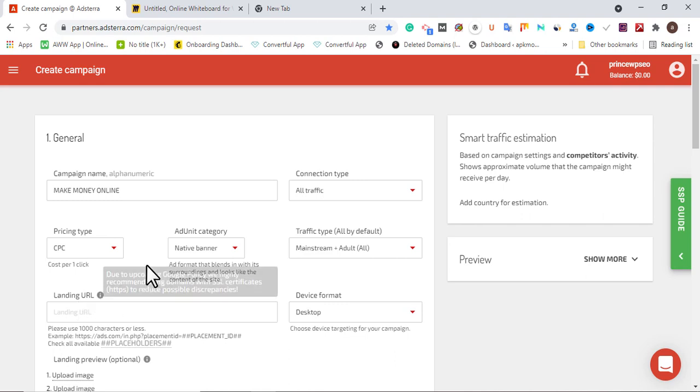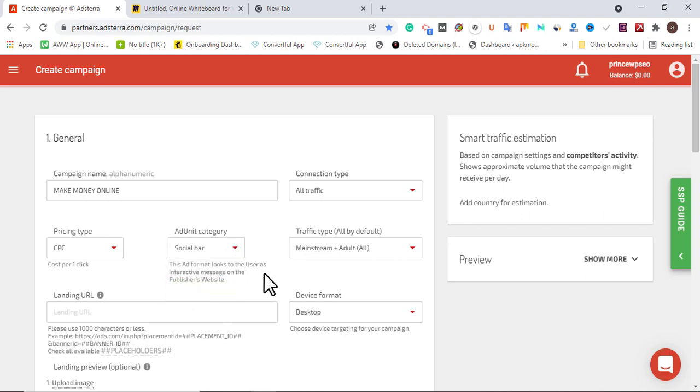The next thing to choose here is the social bar. Social bar is going to convert very well when it comes to Astera, and when it comes to increasing AdSense earning. Social bar is very, very good. Consider using social bar. It's going to convert, and I'm going to show you how to customize a social bar that is going to be eye-catching using Canva. That's why I said you need to watch this video till the end, because there is a lot of information that I want to pour out right now.